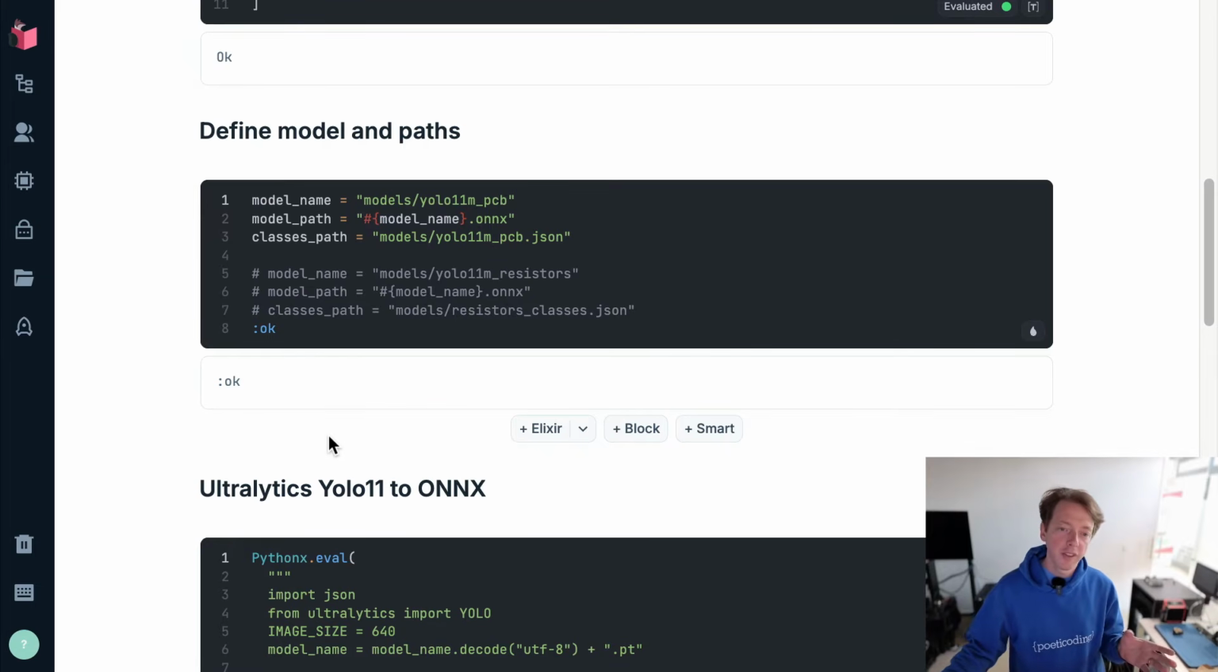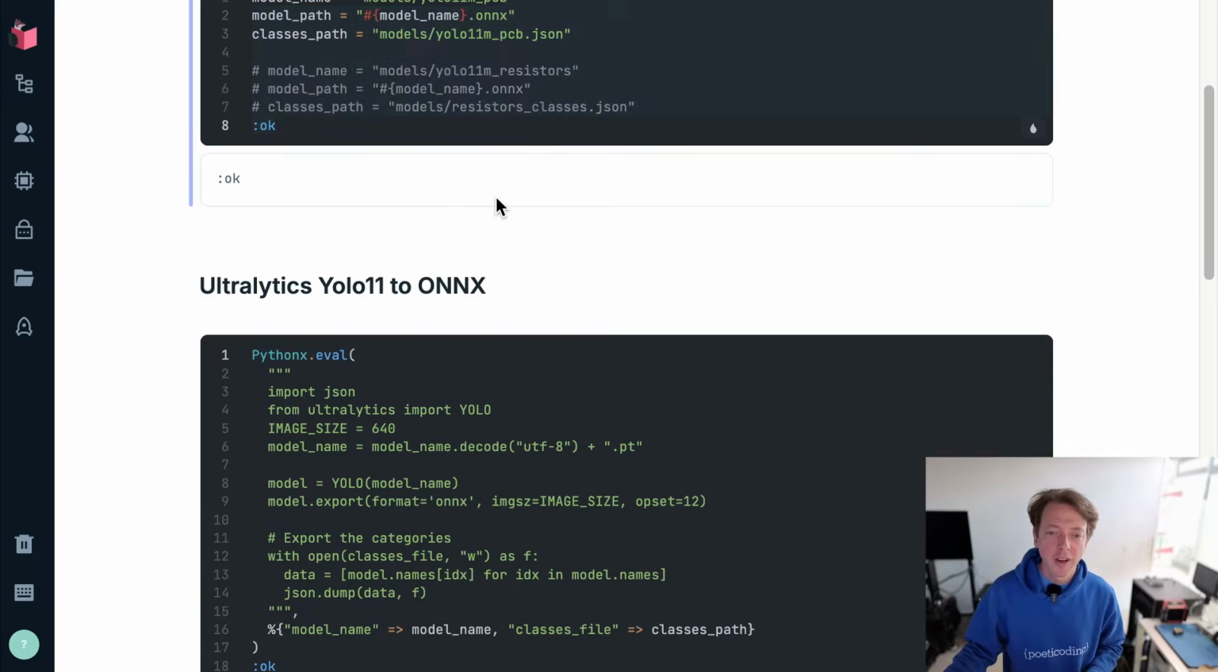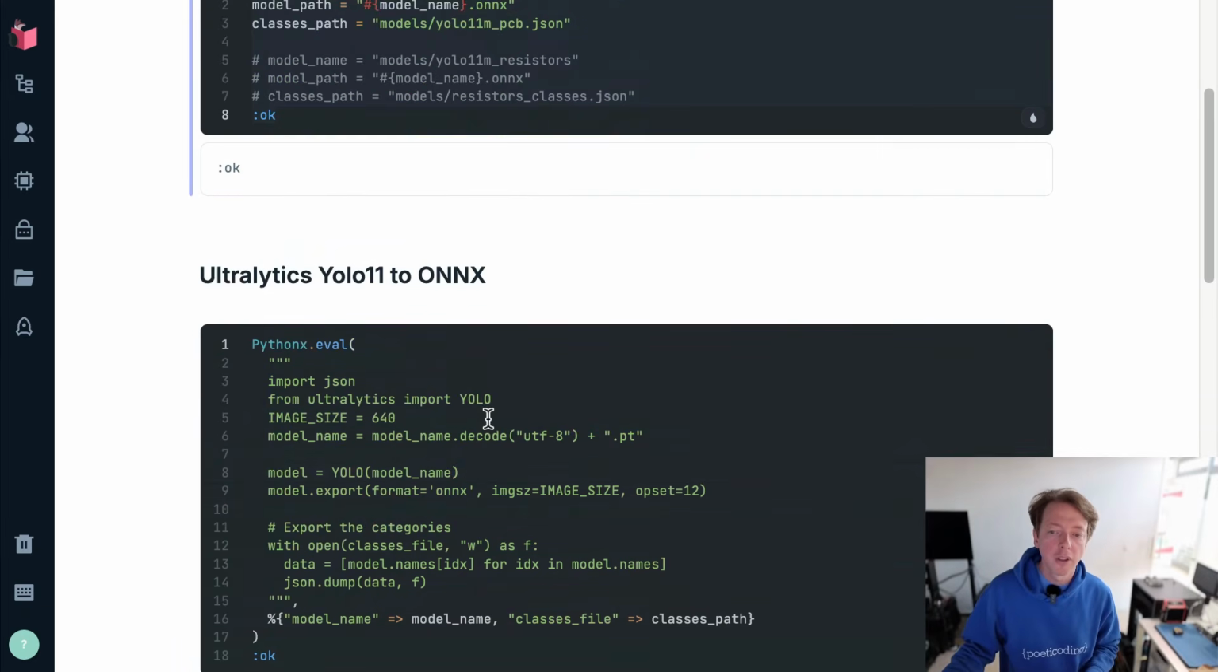Okay, all interesting, but yeah, again, it's another generic model. What about my data? If I want to, for example, detect components on a PCB? So I've trained this model.